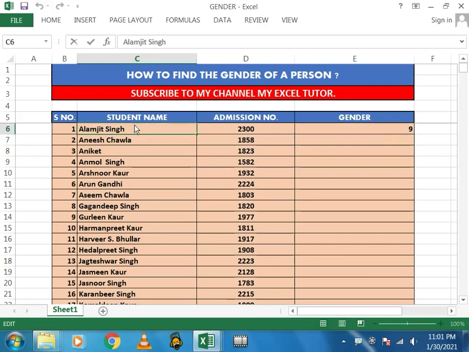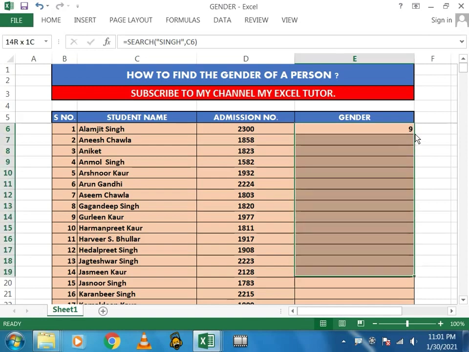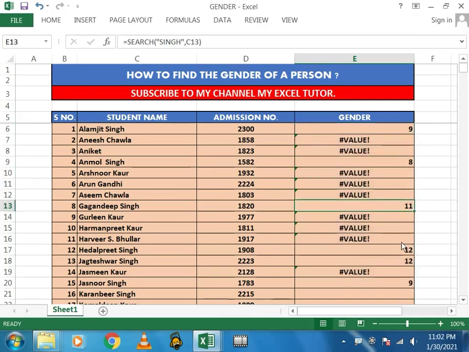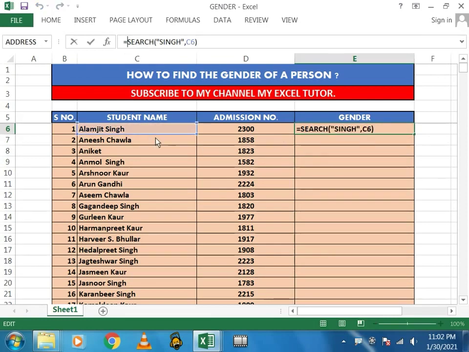At the 9th character, this Singh will start. So if there is a Singh, it will automatically give the number at which position the text starts. If I copy this down, wherever Singh is present, it will show me the number, this one and this one. So it will automatically give us a number.